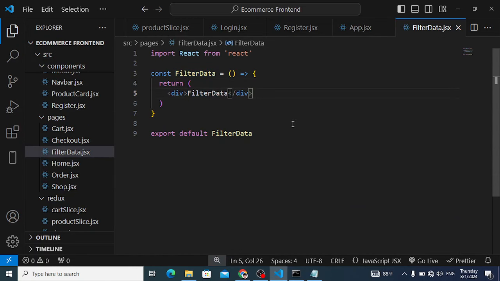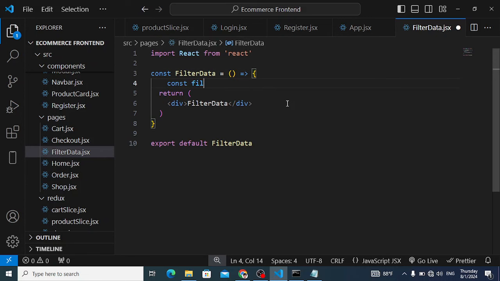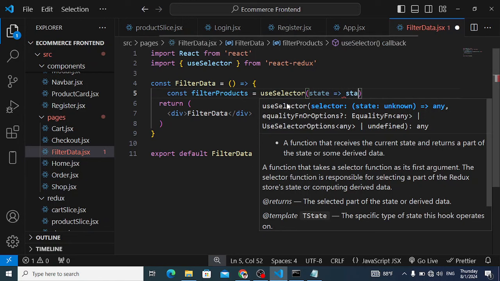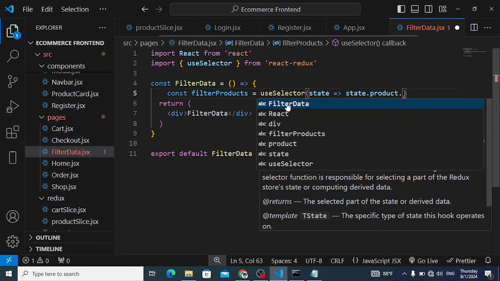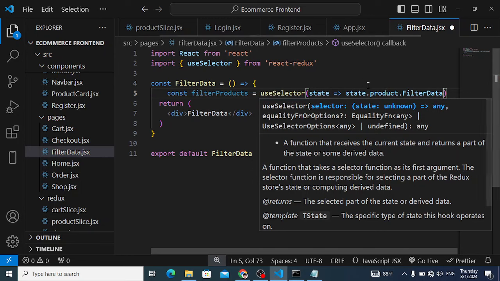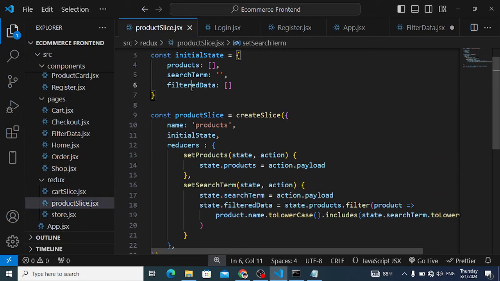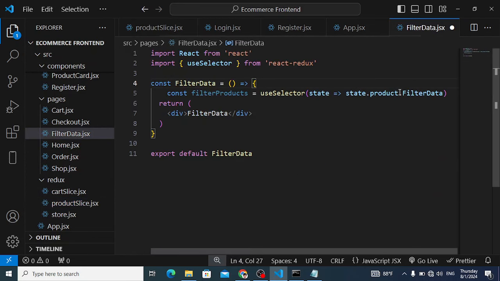Inside FilterData, first of all we will get the filter data products. To get that, we are using useSelector: const filterProducts is equal to useSelector, state.product.filterData. I think the spelling, let's check. The productSlice spelling is filterData. Let's save it.